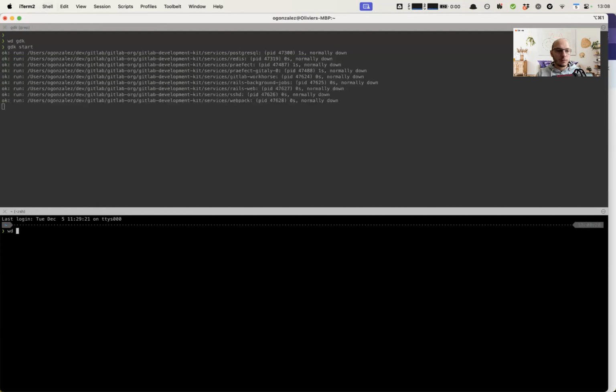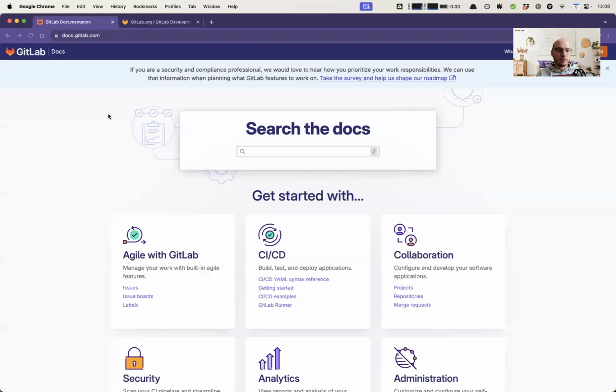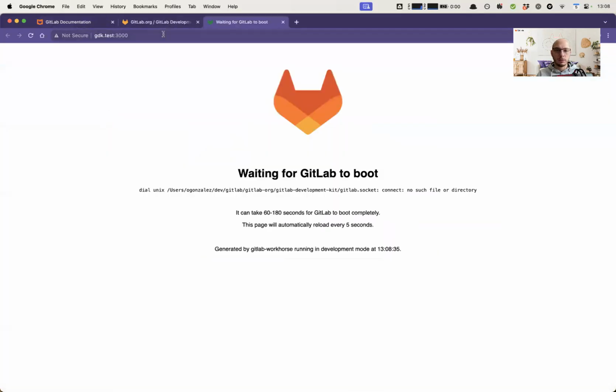So let's start with going into your GDK folder. This is a fresh install on a new machine, and I've just set up the GDK there. And I've also configured the local domain name gdk.test. So let's start it, and I'll open a second one with the Rails console. And we should now have that running. Wait a bit for the boot. That should be running on gdk.test.